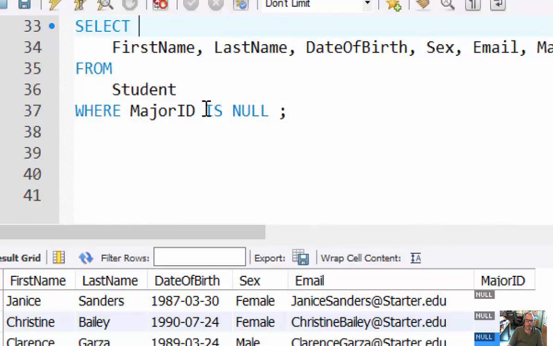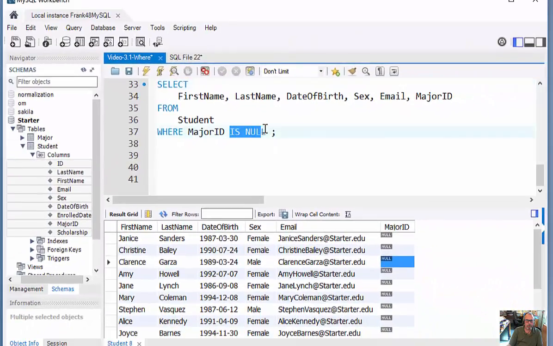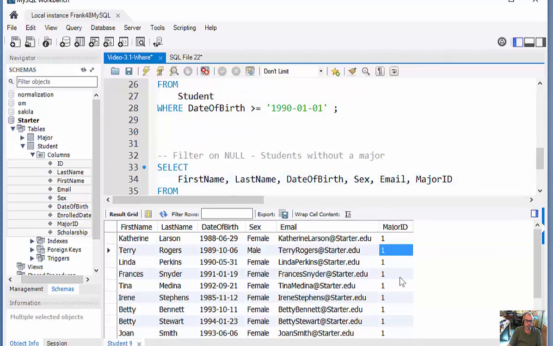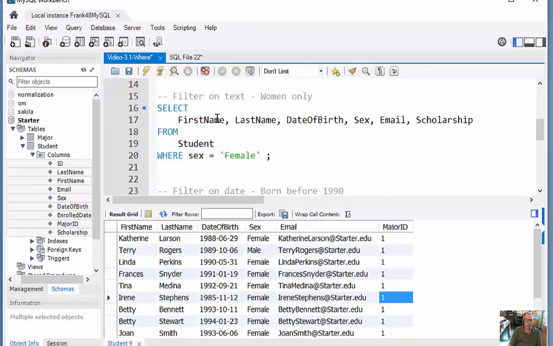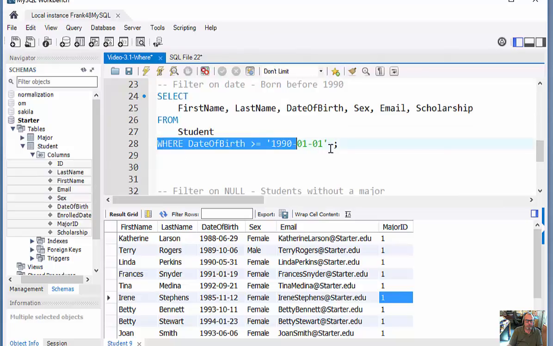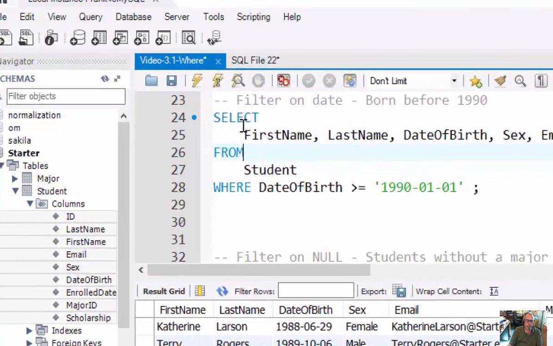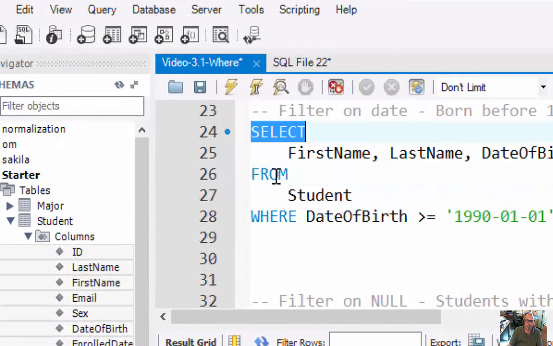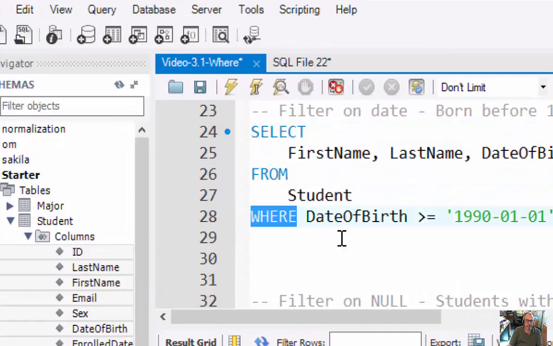By the way, if I want to know everyone whose major ID is number 1, since that's a number, I can just say equals 1 and run it, and I will get everybody who's in major number 1. So what we've looked at is how to filter the rows out with the where clause, that is the third of the big keywords that we're going to use in select statements. First was select and then from. Now we've added where.